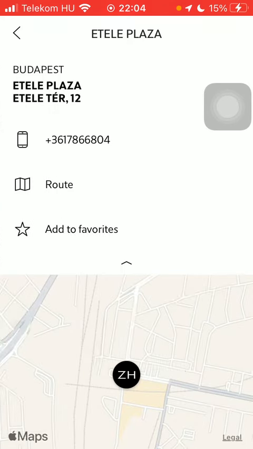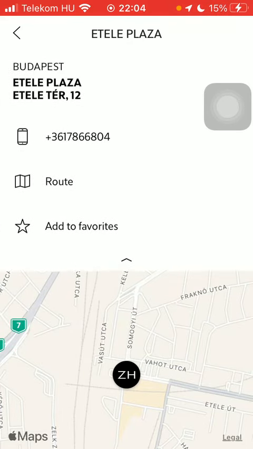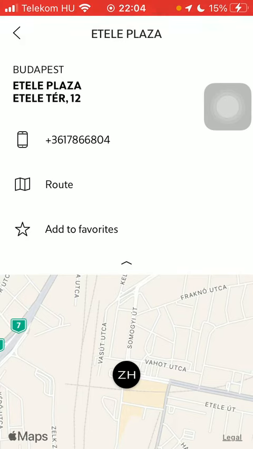So if you tap on it, you can check it out on the map. You can plan your route there by tapping on the route button, or you can also contact them via phone, since there's a phone number, and you can add it to your favorites by tapping on the star icon.